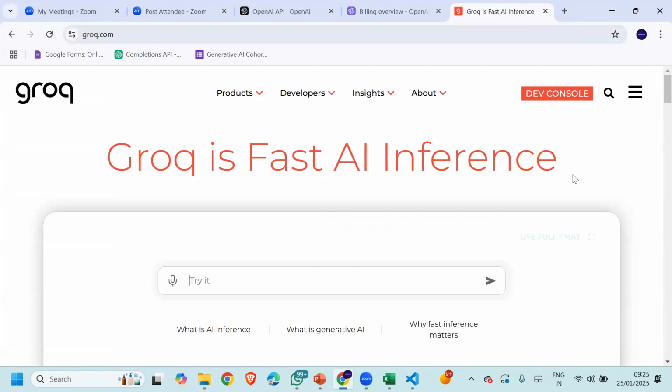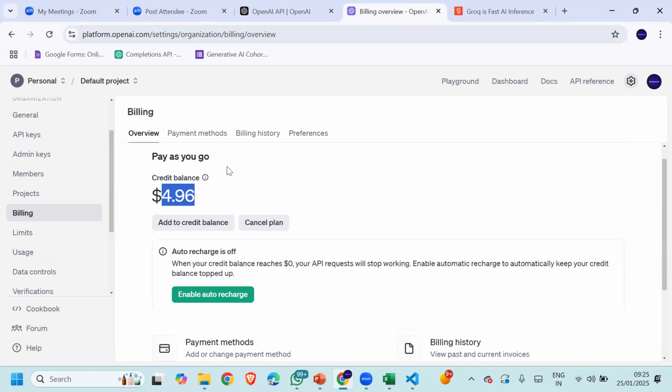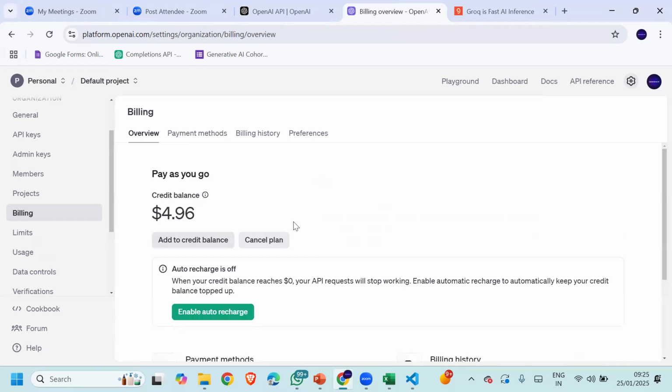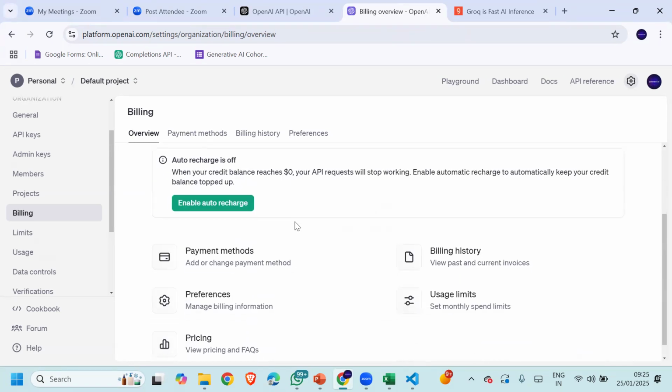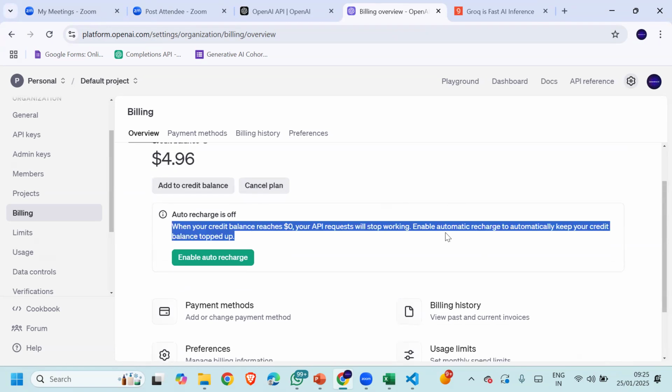How can we recharge it? You have to add your card details in billing. I just added my card and then recharged it with $5. It will not be used beyond that. Okay, thank you.